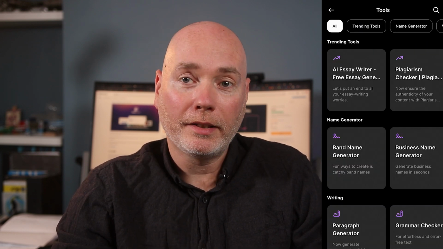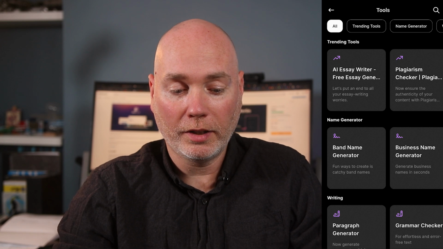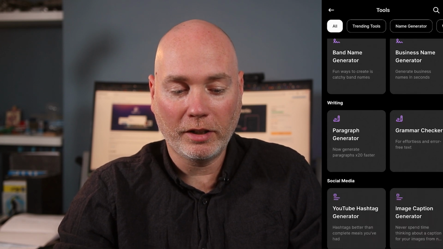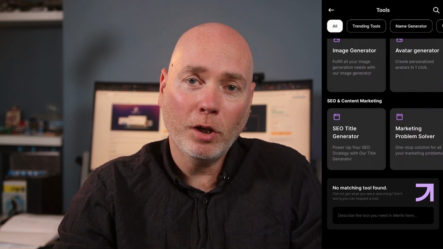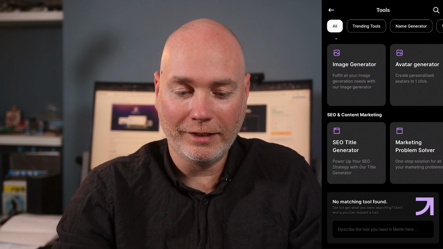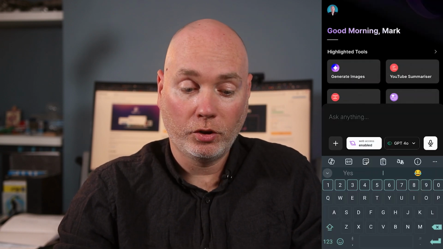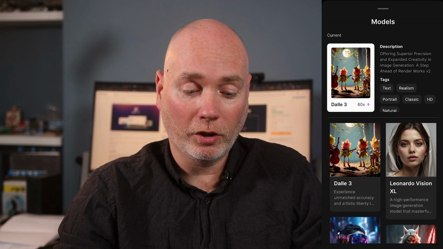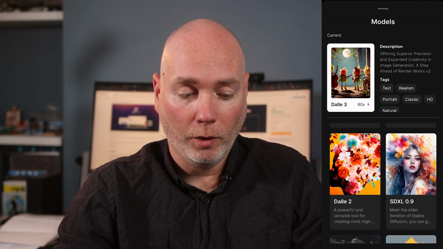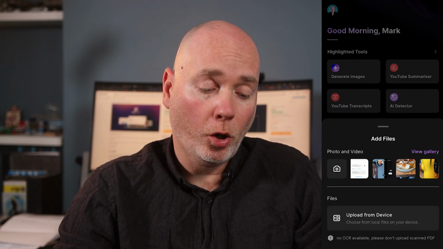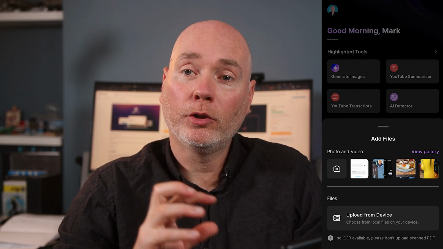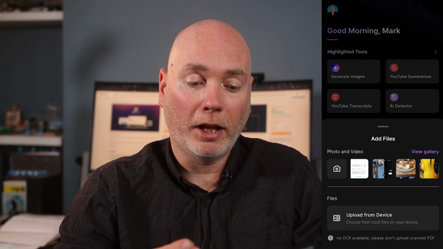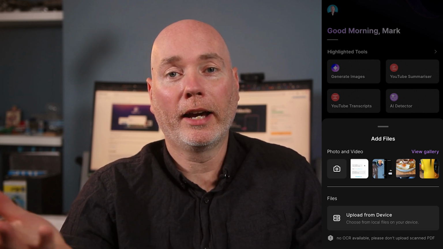Included on the mobile app is a wide range of tools. So you can take a look at AI writing, brand name generator, paragraph generator. There's loads of stuff and it's all very quick and easy to access. You also have access to generate images, and you can do that a bit like the text stuff. You've got access to a range of models. And it also has the option to upload files from your mobile to the platform to then use those in your AI content creation.